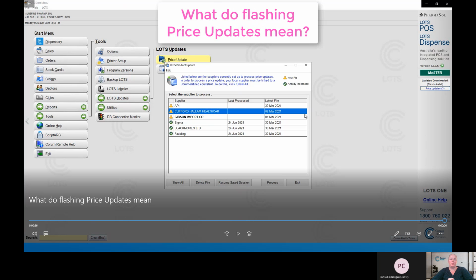Now, if you only process them once a month, then they'll flash for most of that month until you do actually process those files. Essentially, you can open them up, process a single line inside, and that will stop the flashing, if that's something that concerns you. Most of the time, people just leave those on there, and then if they are waiting on a particular file from a particular supplier, they will then open up and run that file's update.